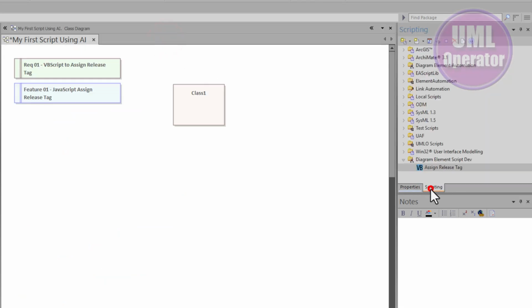Let's go back to our scripting tool, and you can see VB next to it. Makes it very clear this is a VB script. A better naming convention is literally to put VBS or VBScript dash assign release.